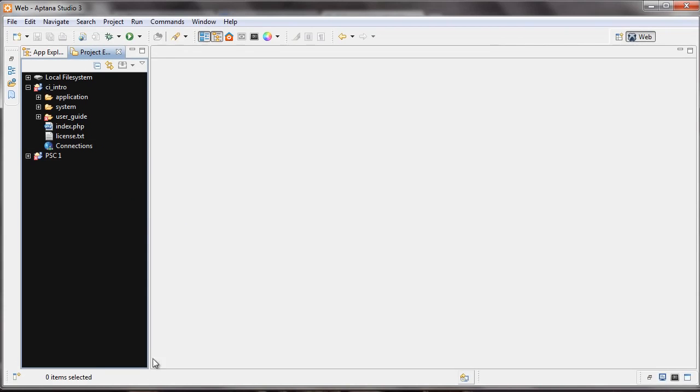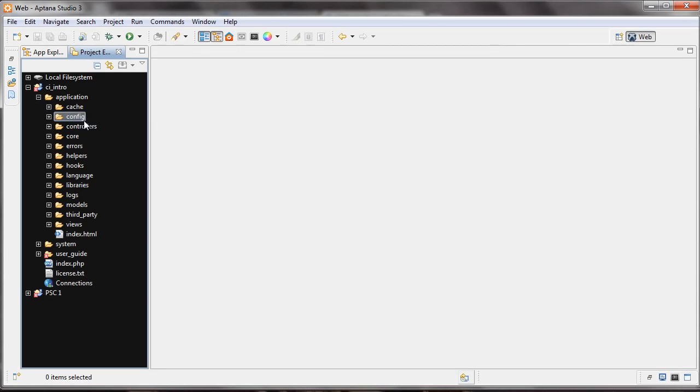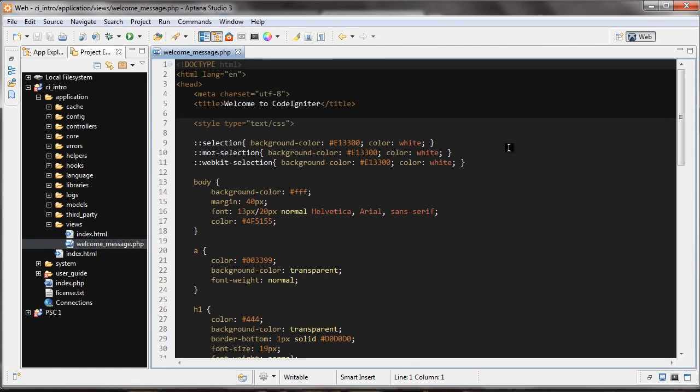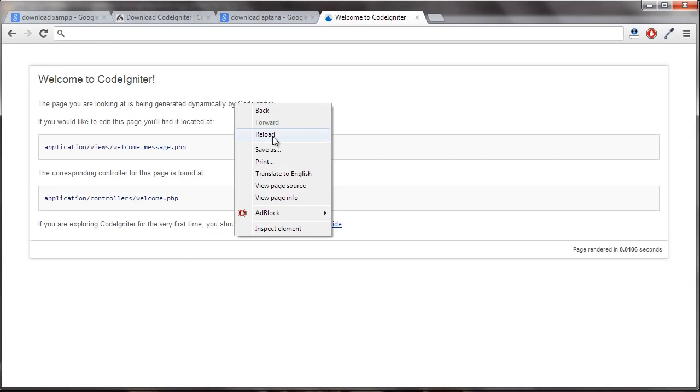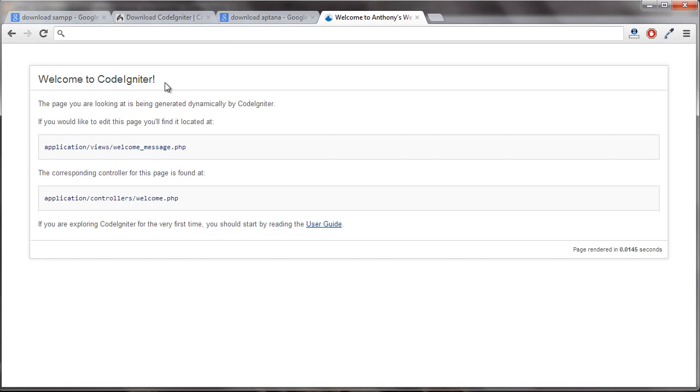So I'm going to open up Aptana again, and I'm going to go to that view, which is I'm going to click on Application, then Views, and it's this welcome message right here. Okay, so you can open up the welcome message, and I'm just going to change this welcome to CodeIgniter. I'm going to change it welcome to Anthony's website, and I'm going to save that. And then I'm going to go back here, and we're going to refresh, and that didn't work. Let's try to figure out why that didn't work.